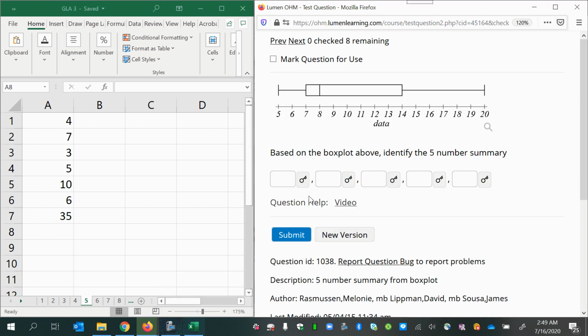For this one, we can identify the 5-number summary, which is the minimum, 5, the first quartile, 7, the median, or the second quartile, or the 50th percentile, the median is 8, the third quartile, or the 75th percentile, is 14, and the maximum is 20.